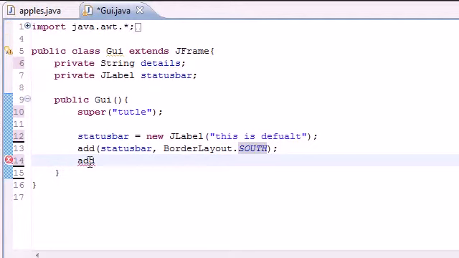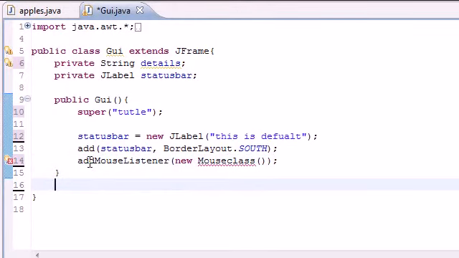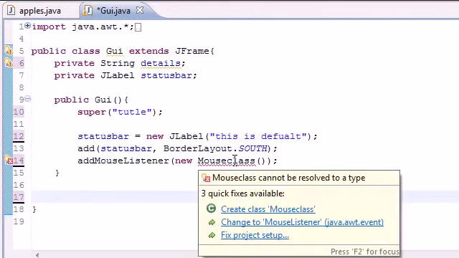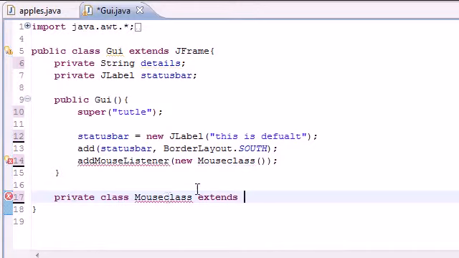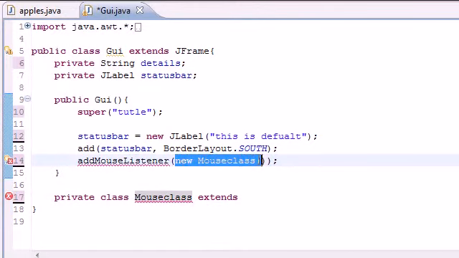And now we need to add, of course, the mouse listener, just like that. Add mouse listener, and the parameter it takes here is an object of the class we're going to build, a new class called new MouseClass, and don't forget your empty parameters for that. Oh, I know we're getting an error because we didn't build the class yet. So let's go ahead and create a class called MouseClass. Let's put private class MouseClass extends. So we need to build a MouseClass because that's what the parameter took.